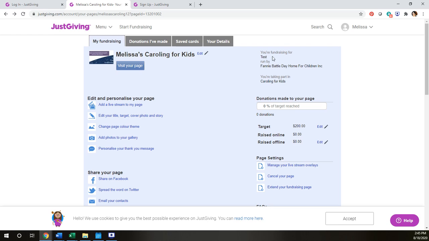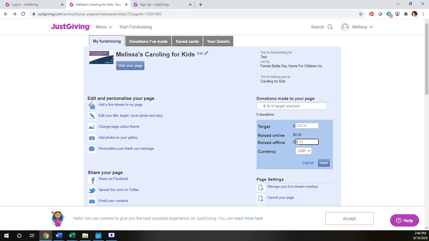And then here is the donations made to your page. This is where you can edit. Maybe this is a caroling group, so you're going door to door. Maybe you've already raised $50 online just by sharing your link, but then you've had your event and you raised $220 offline, in checks and cash. Well, here you go. You can save that.